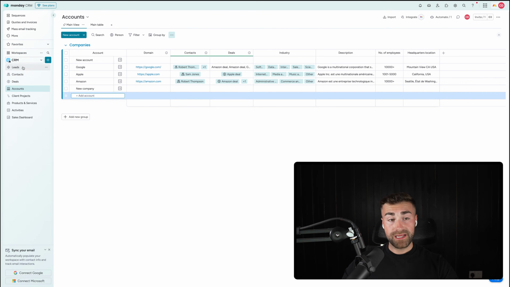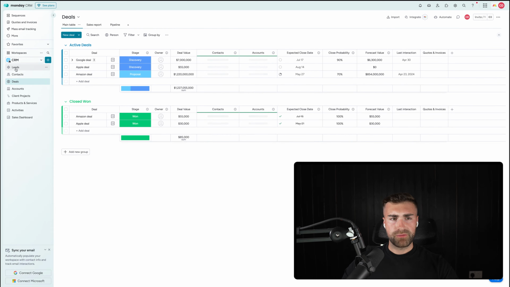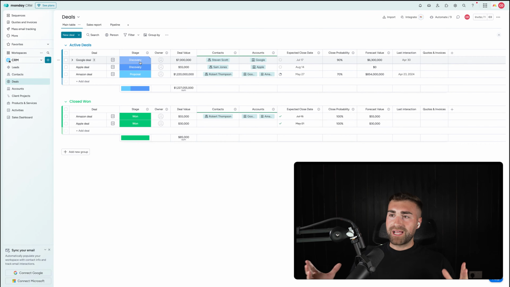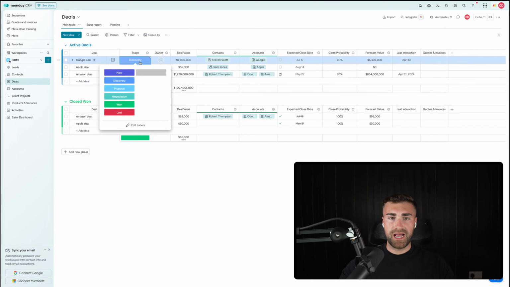So now we've gone through leads, contacts, accounts, and deals, and hopefully you're getting the idea of how this works. Now we have deals. So the deals board is our actual sales pipeline. Once we have a qualified lead come in through the system, we're then going to go ahead and run them through the actual sales process. So this is, as you can see, the different stages: new, discovery, proposal, negotiation, won, and lost.